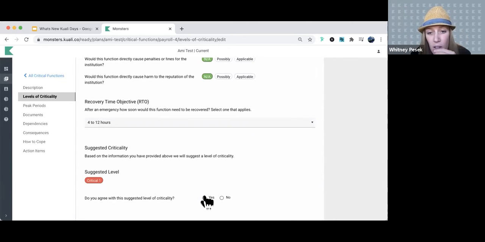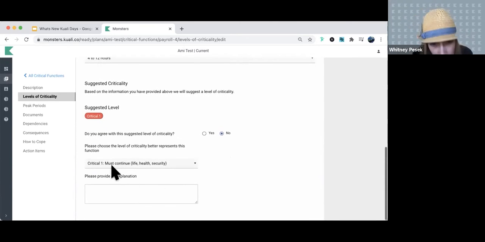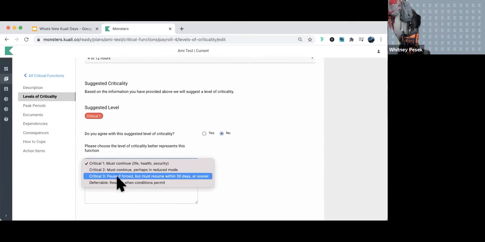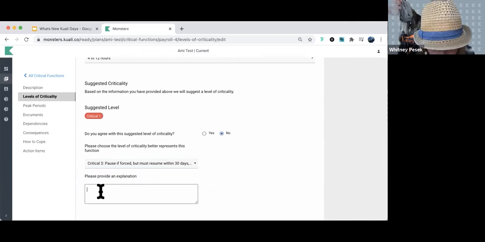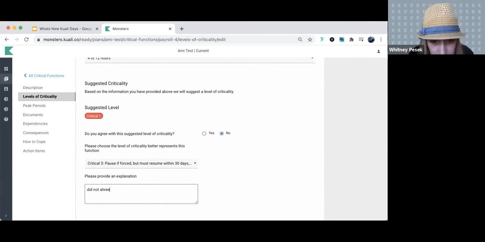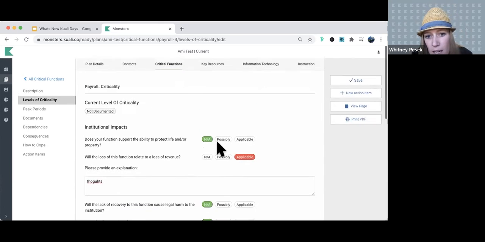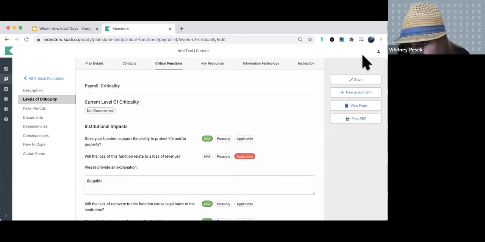Now let's say somebody submitted this and you're going back through, or you've walked through this whole process and you're like, I don't know if it really is a critical one. You can disagree. And then down here, you can reset that level of criticality, let's say to a critical 3, and you can leave a little explanation of why. So, did not agree. And then that's going to save that page for you.